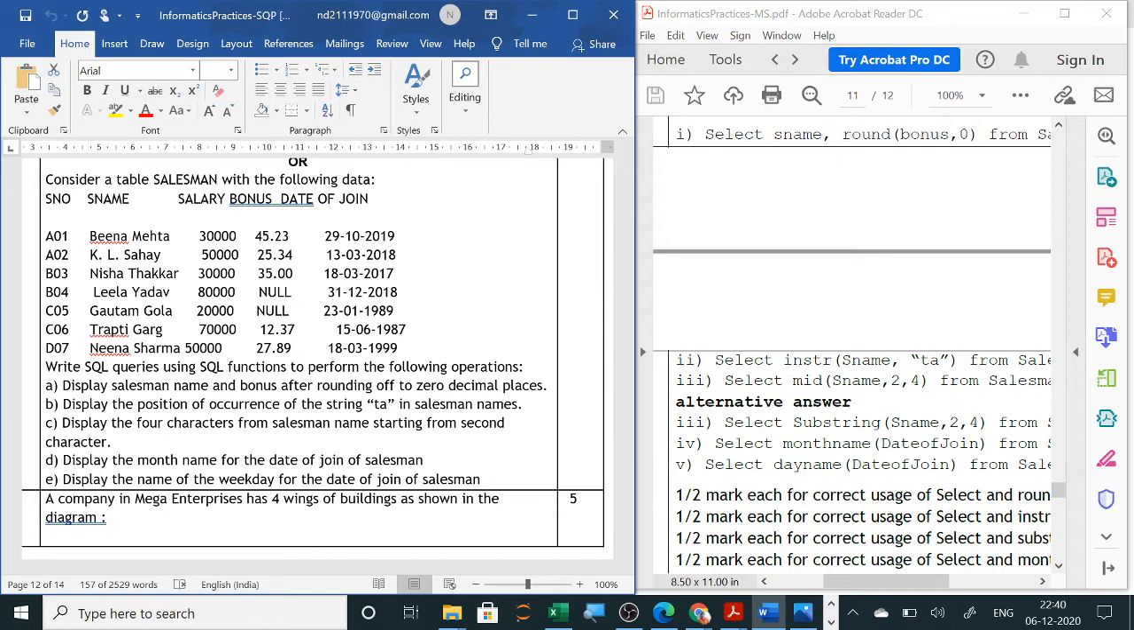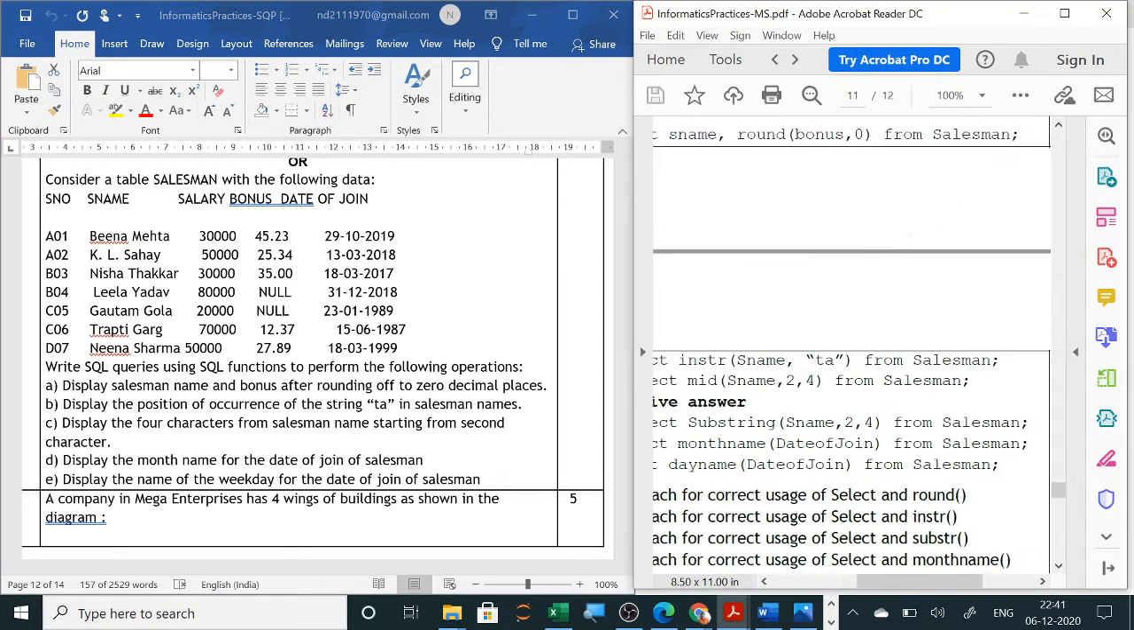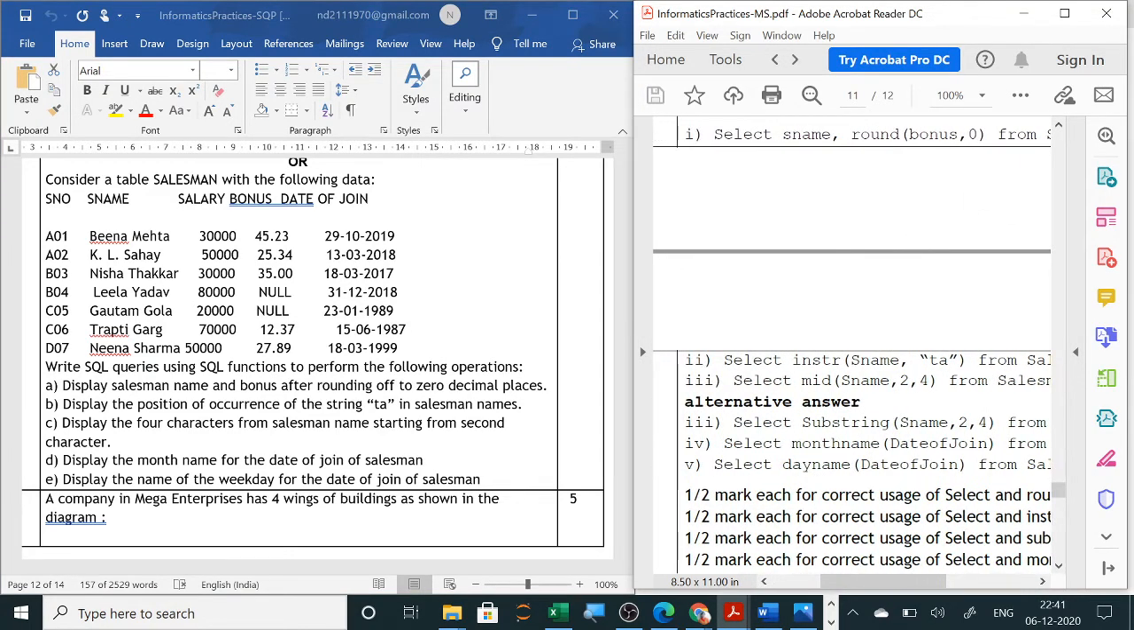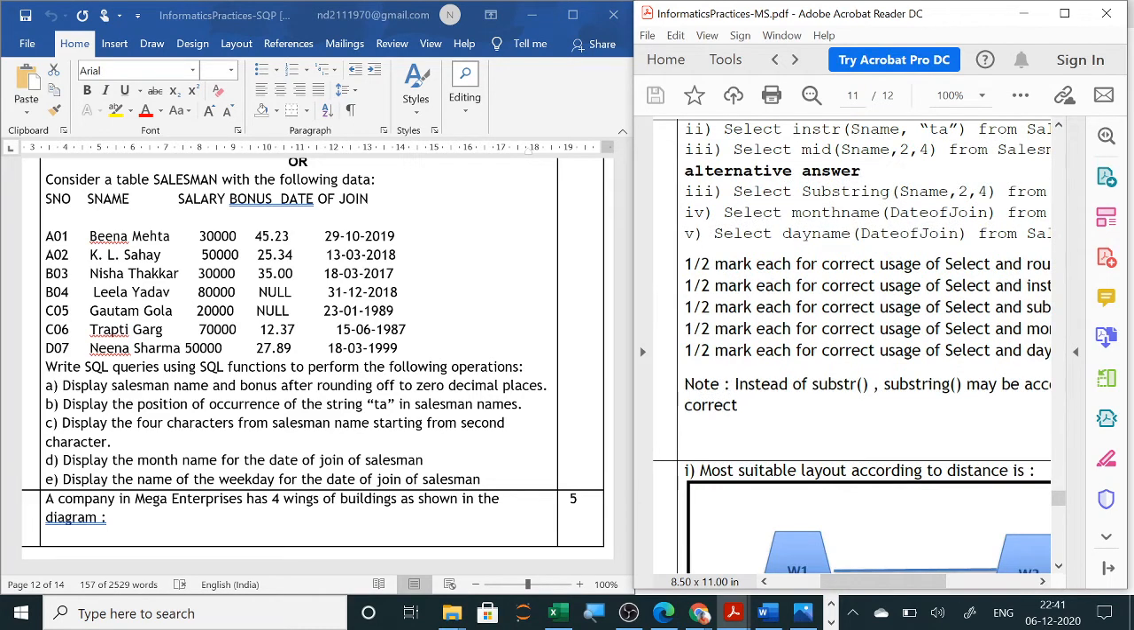So select S name, comma, ROUND in brackets, bonus, comma, 0, from table name. You can see the table name is given here at the top, salesman. So from salesman semicolon. The second one is display the position of occurrence of the string TA in salesman name.